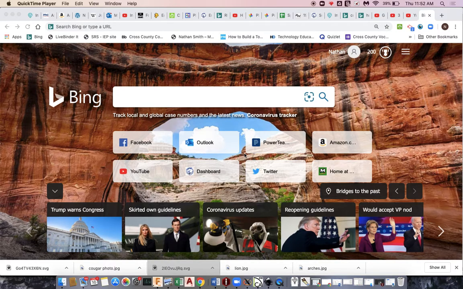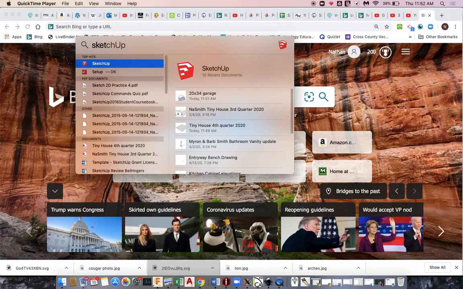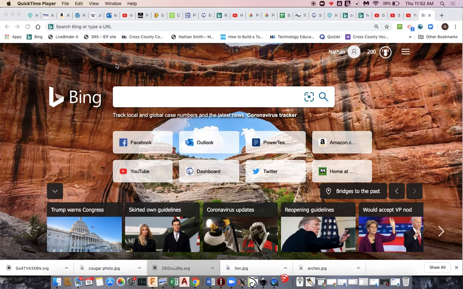So the first step of creating your tiny house model in SketchUp, we need to open SketchUp. So I'm going to go up to Spotlight, type in SKET, SketchUp should pop up, and you can double click to open it.